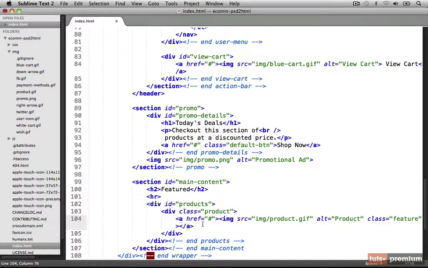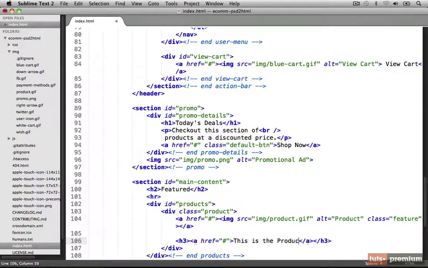Now let's create the product's title. We'll use an h3 tag, and inside of it, we'll want to have a link so that the title will link to the product's view page as well. So this is just going to link to a hash symbol for now, and we'll set the linked text to say this is the product title. Now after our title, we need the product's description. So I'll just create a paragraph tag, and this will just say this is a short description.